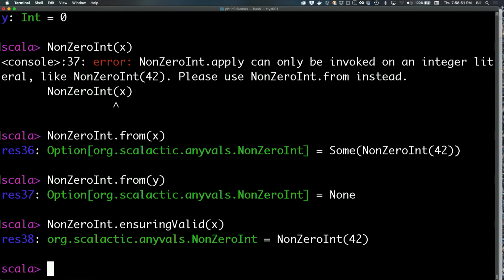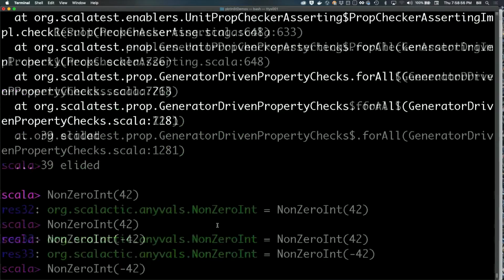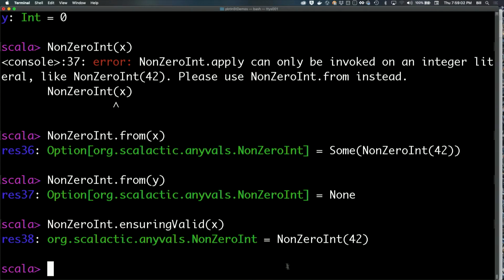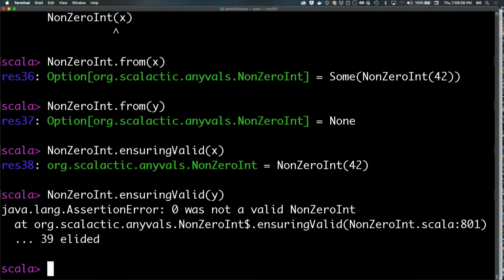And so my nearby evidence that x is going to be a valid non-zero int is up here. I see not too far above in the code that I set it to 42. So if you ever accidentally do this, then you get an assertion error because it's an assertion. Essentially, it's an assertion that once it's done, that's now in the type.